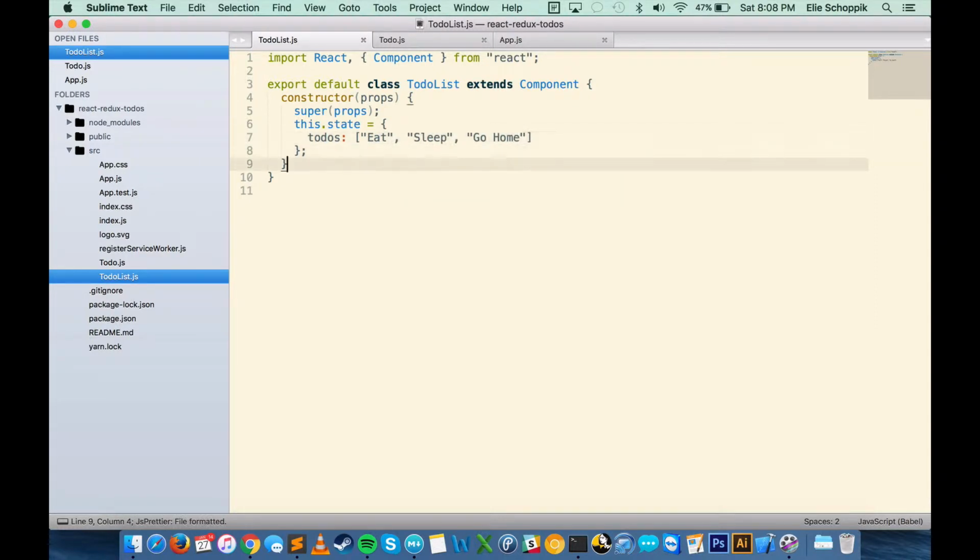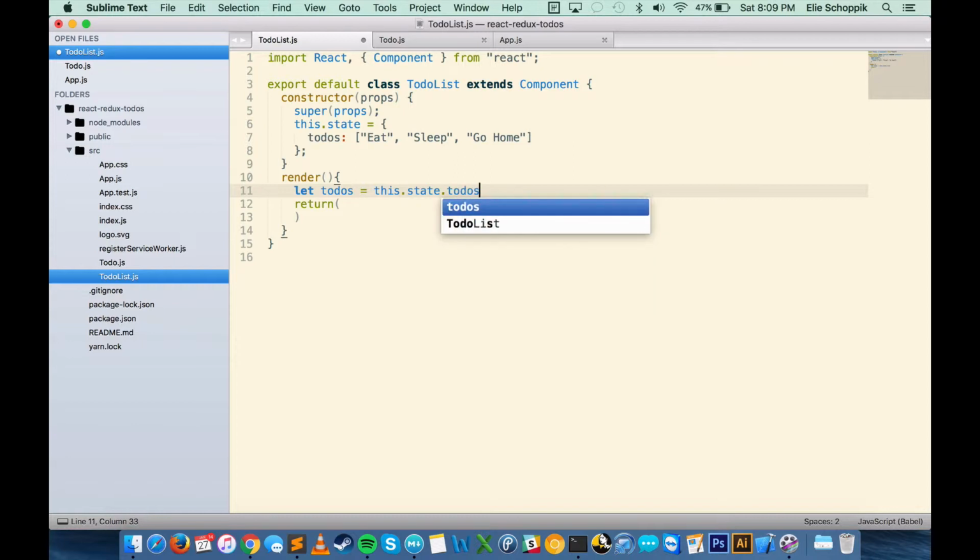And what I'd like to do is render all of those to-dos. So inside of my render function, I'm going to return all of those to-dos. But I don't want to just return the text. I want to return a component that contains that text. So what I'll say is let my to-dos be this.state.to-dos, and I'll map over all of them. And I'll get the to-do and some kind of index. And you might know by now, it's not best to use an index for keys, but we're going to keep things really simple right now.